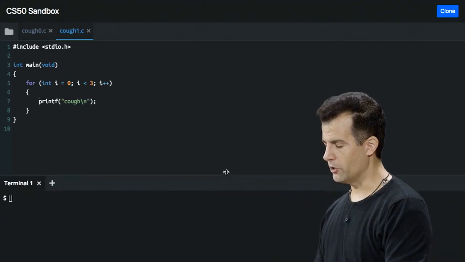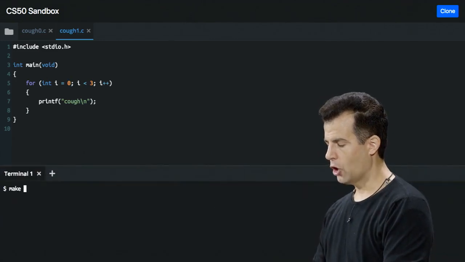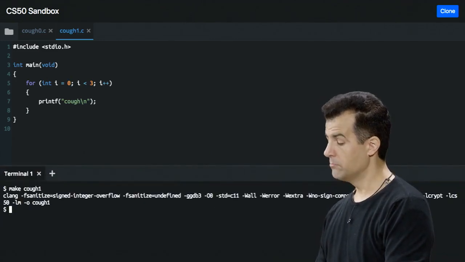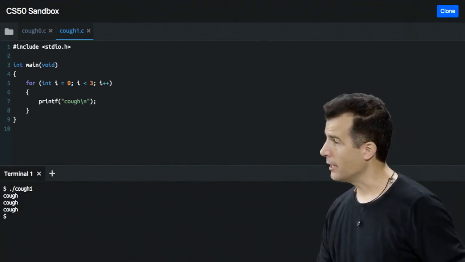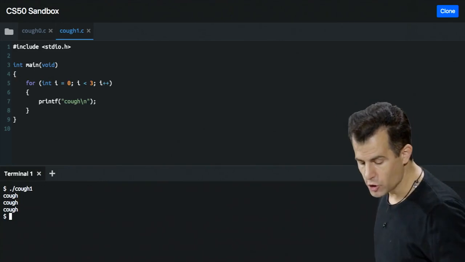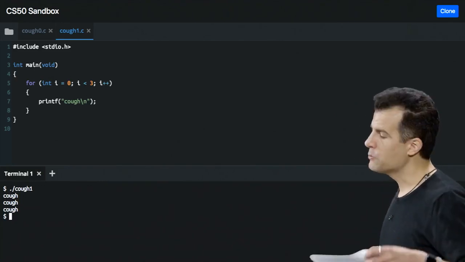So if I go ahead and run this, let me pull up the terminal window so I can see it. Make cough1, enter. Looks good. ./cough1, cough, cough, cough. OK, that's good, but recall that we actually improved this design further by abstracting it away.